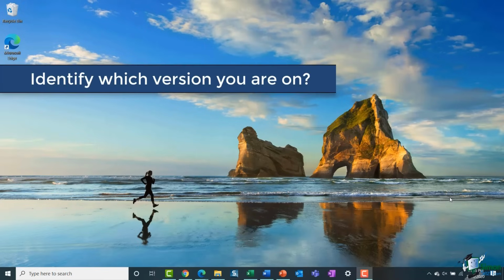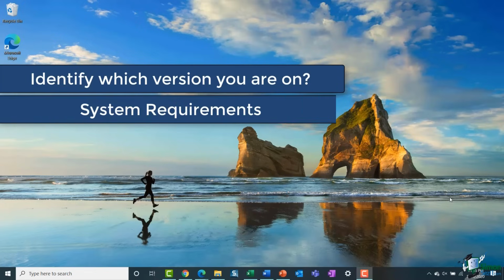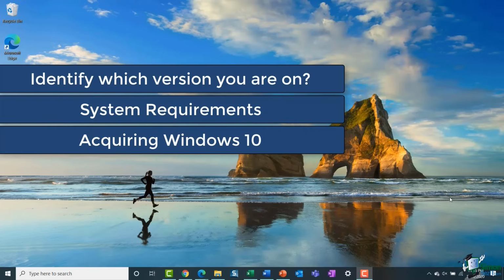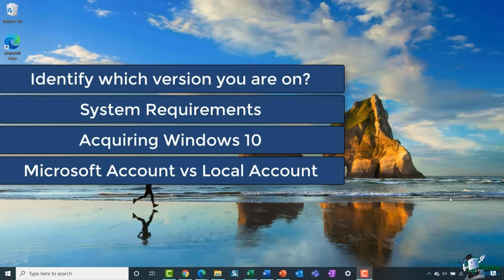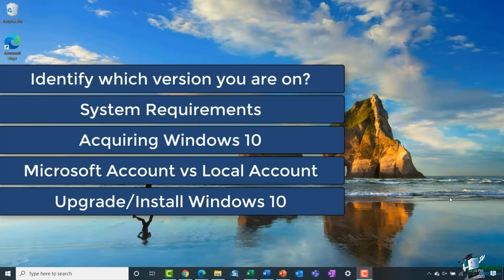So the first thing we're going to talk about is how to identify which version you are on. I'm then going to show you some of the system requirements for running Windows 10. I'm going to show you how you can acquire or download Windows 10 if you don't already have it. We're going to talk a little bit about the difference between Microsoft accounts and local accounts. And then I'm going to speak to you about how you can upgrade or install Windows 10.